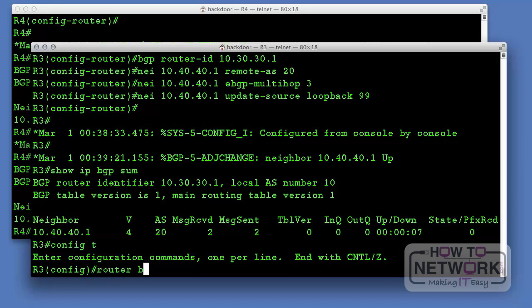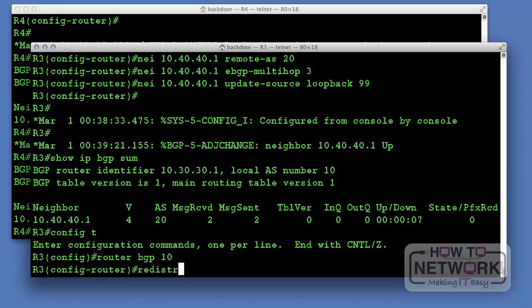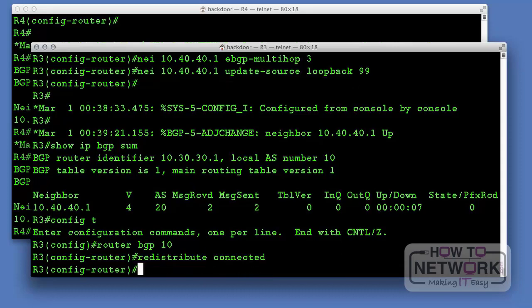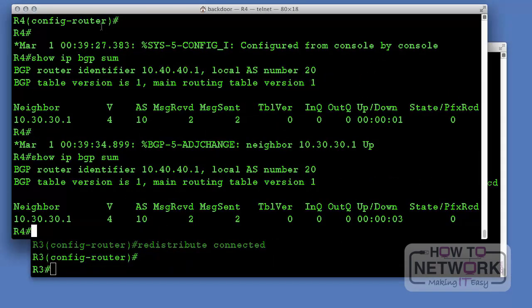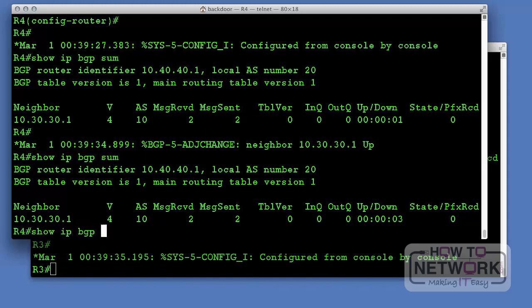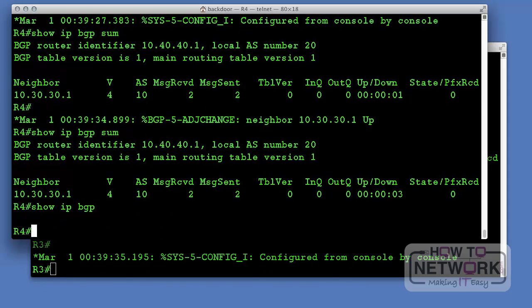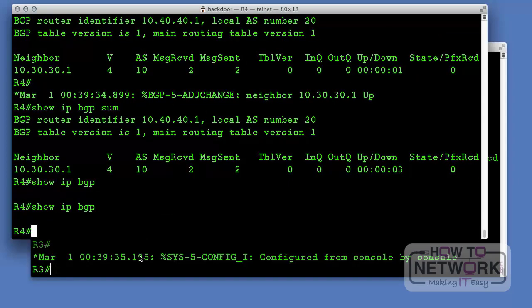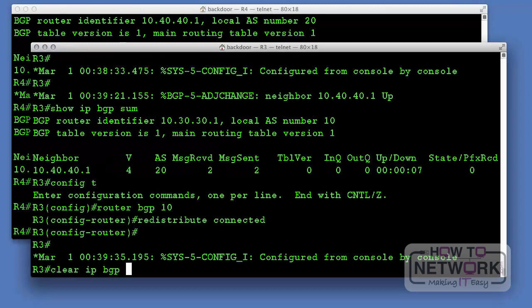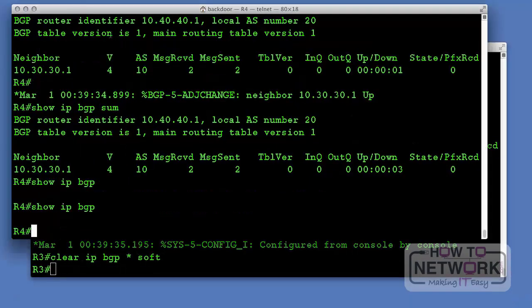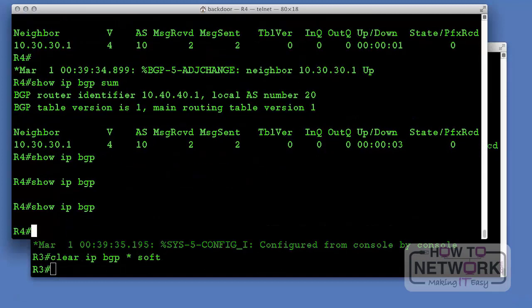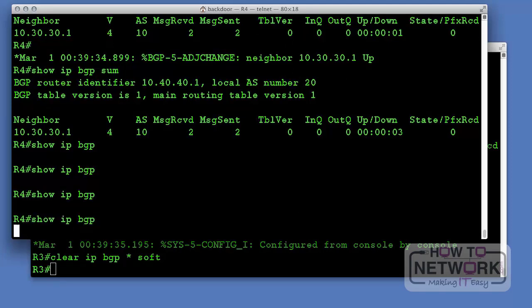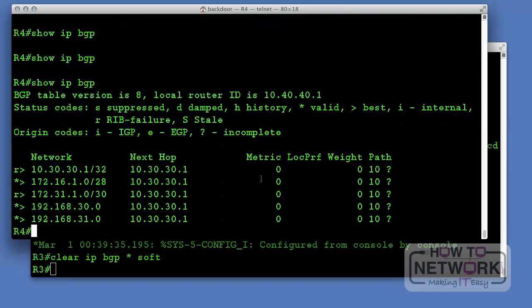Now, let's go ahead and redistribute connected on router 3 and make sure that router 4 can actually see those routes. And we'll look at the BGP table. We don't see them yet. Often clearing BGP, clear ip bgp * soft, is something that will reset the neighbor relationship and will allow for any changes you make to be implemented. And in that case, we now see that we've received the routes from router 3.